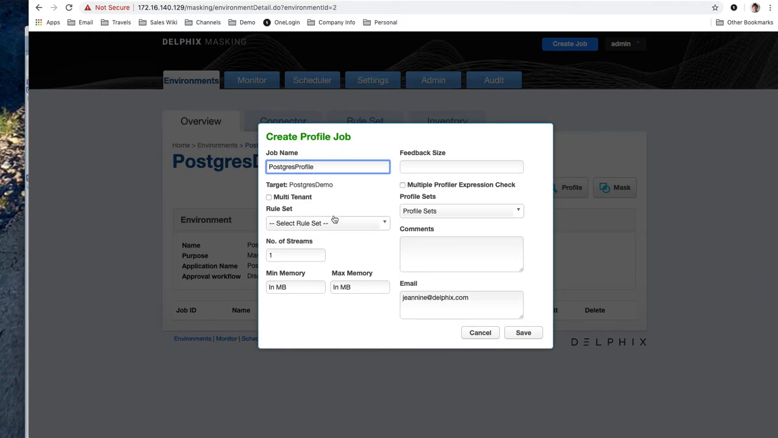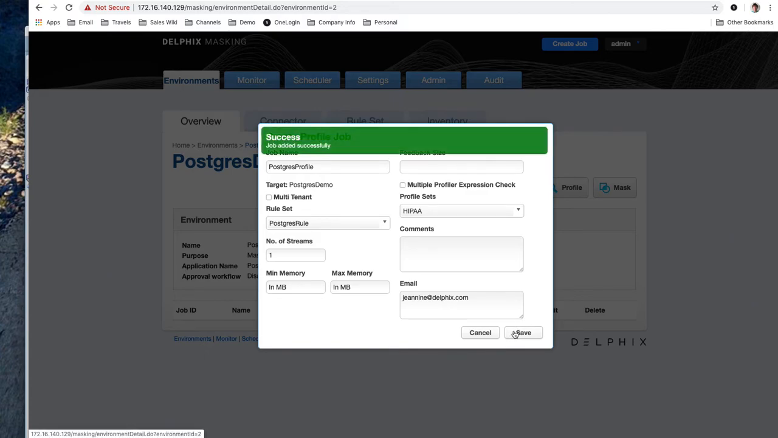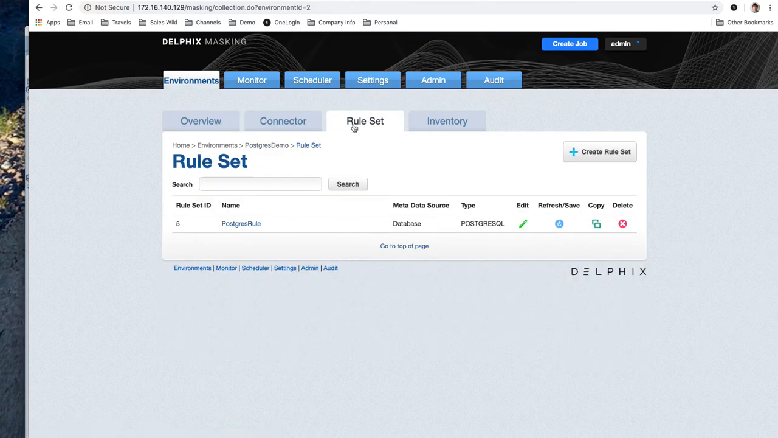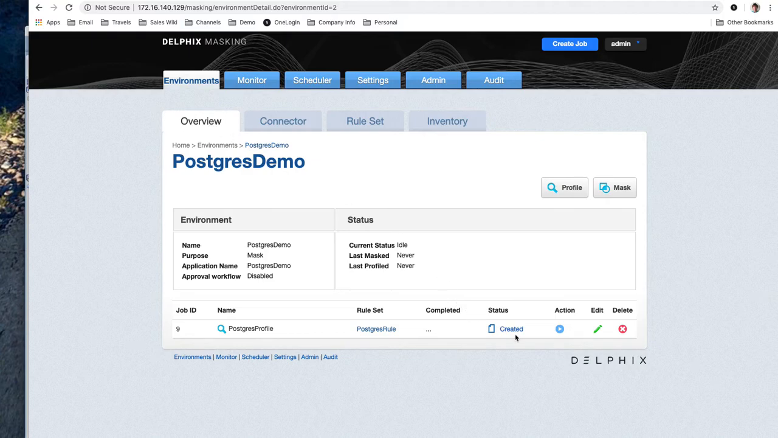Multi-tenant would be if I'm using this in conjunction with the Delphix virtualization engine. And I don't have any number of streams. Again, this is a simple demonstration, and if you have a large database, you would want to multi-thread that. Profile set, we're going to go ahead and use the HIPAA. I'm not worried about any of this. I'll go ahead and save those. Right, and I want to double check that my rule set is saved. Yep, it's saved. And I'm going to go ahead and run the profiler.